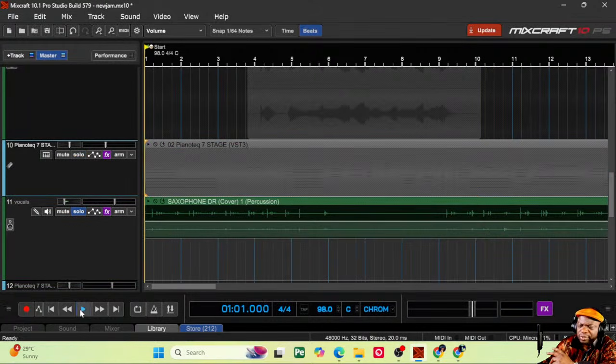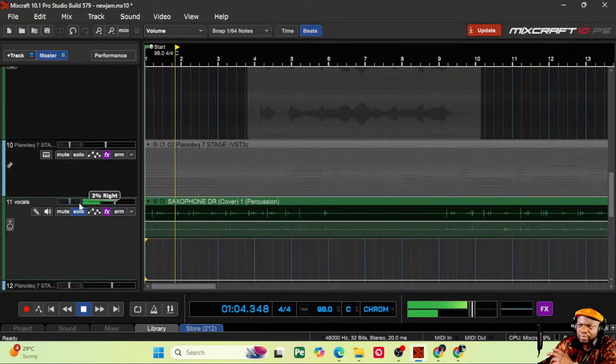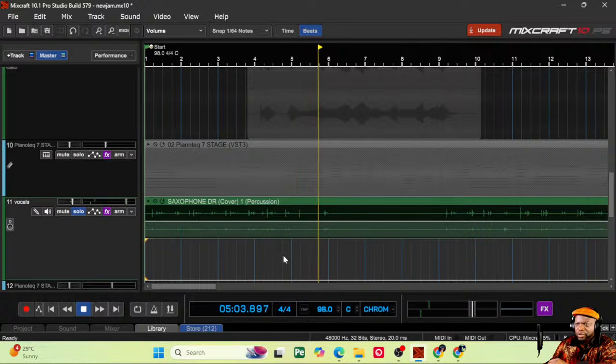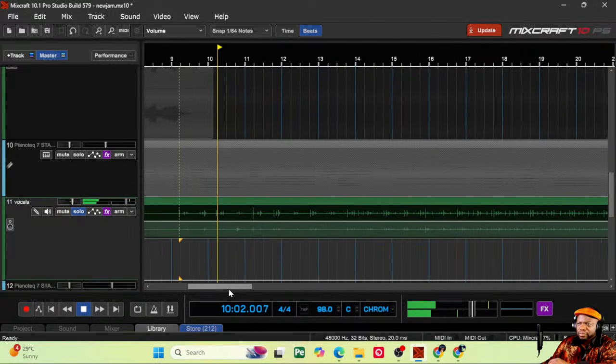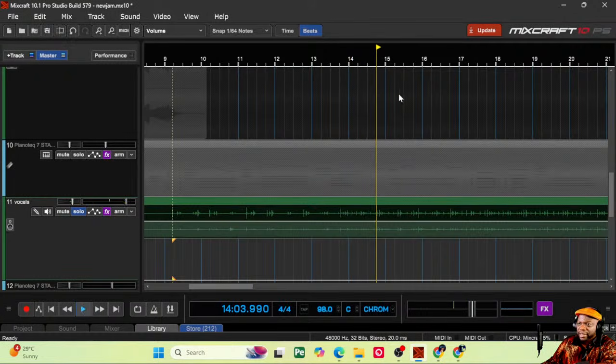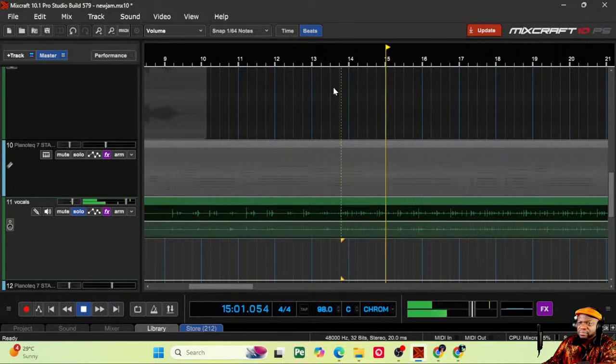So this is their percussion. This part is quite nice. Not bad. Now, that's the part I couldn't tolerate. I couldn't live with that. You hear that? It's not good.